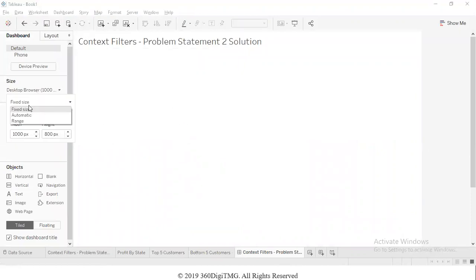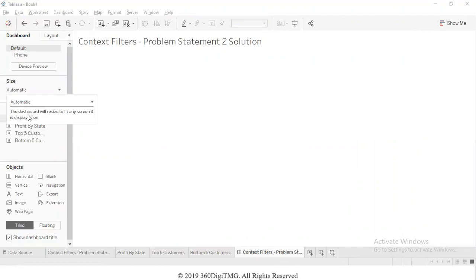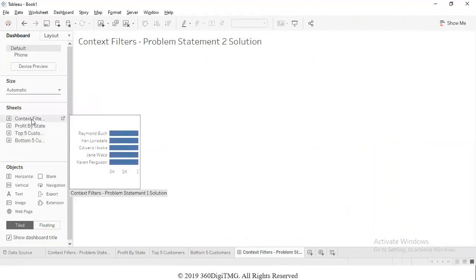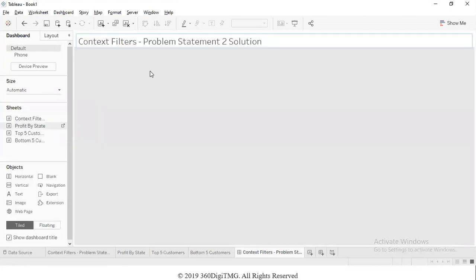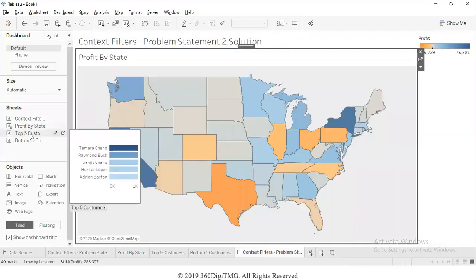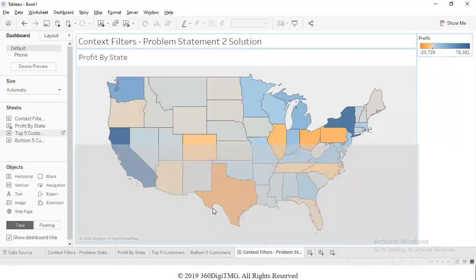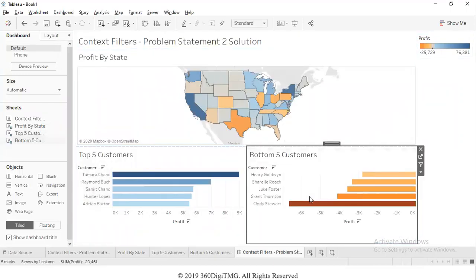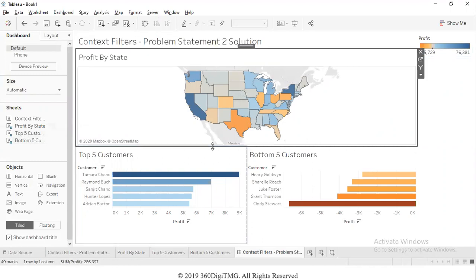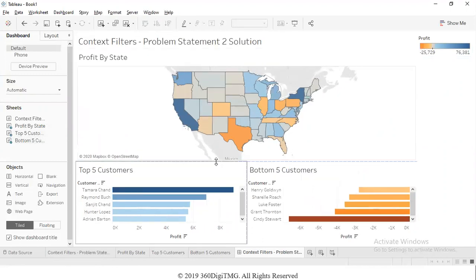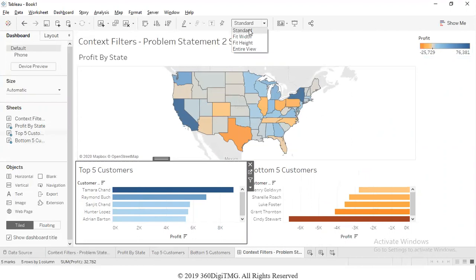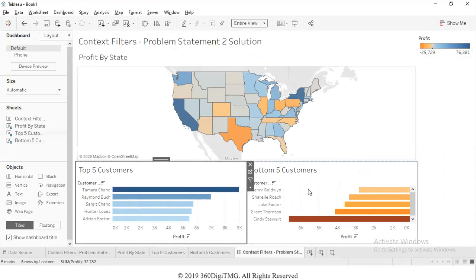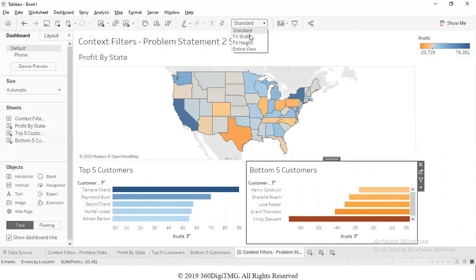So I will use automatic as the size option. That way the dashboard will resize to fit any screen it is displayed on. I have my profit by state map, followed by the top 5 customers beneath it, and next to the top 5 will be the bottom 5 customers. Let us slightly increase the size of the map, and we can always change the fit of each and every worksheet to entire view so that it occupies the whole space available neatly.